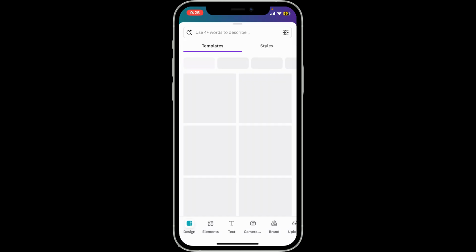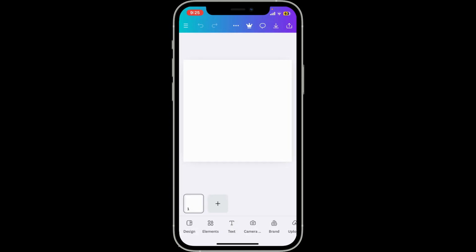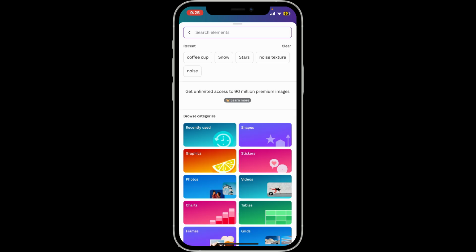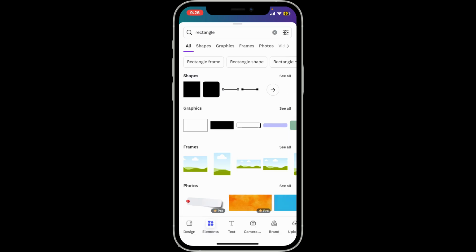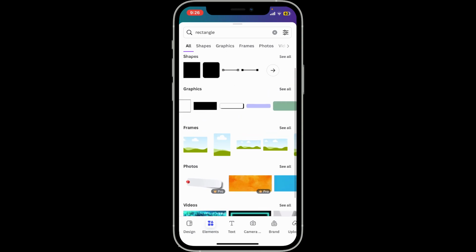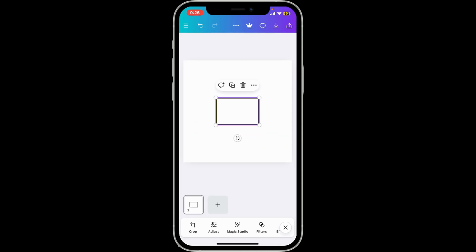After choosing a design or opening up a blank canvas where you want to draw a rectangle or a shape, go to the bottom of the screen and tap on Elements. Inside Elements, search for Shapes. In the search box at the top, type in Rectangle. After typing down Rectangle, click on the rectangle shape that has been displayed on the screen in order to add it onto your design. After selecting it, you will then be able to see the rectangle added to your design.